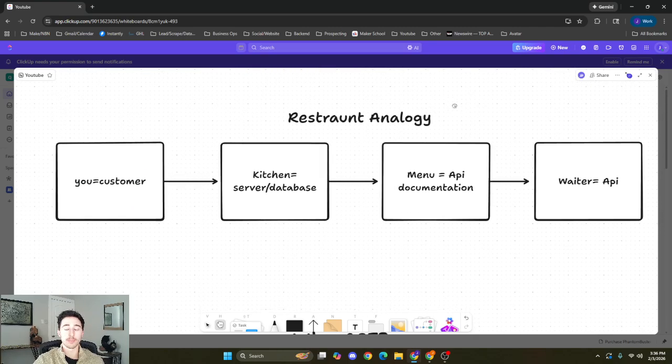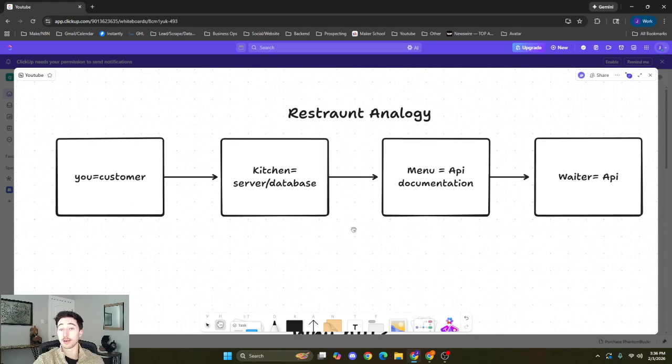And to give you a better example of an API, let's think about a restaurant analogy. And I know I misspelled restaurant, ignore it. So when you're hungry and you go to a restaurant and you want to get some food, what do you do? You, the customer, you first have to ask the waiter for food, right? Because you can't just go to the kitchen. You can't just look at the menu. You actually have to ask the waiter.